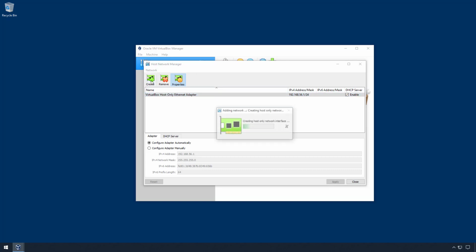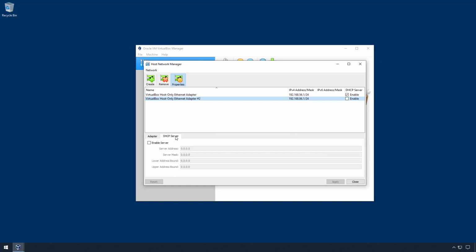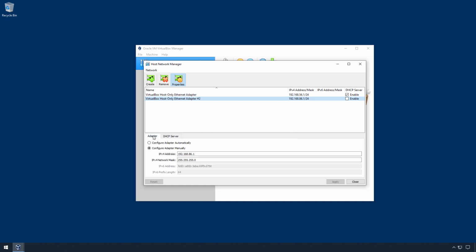Let's create a new adapter. We don't want the DHCP server enabled on this adapter because the firewall will have its own. The IP addresses will be configured automatically. VirtualBox will see this as a configuration mismatch because the DHCP server is disabled on this network. But trust me, the firewall will assign the IP address. Now, let's make a couple of changes to the new network adapter. Note its name. It has a number 2 at the end.